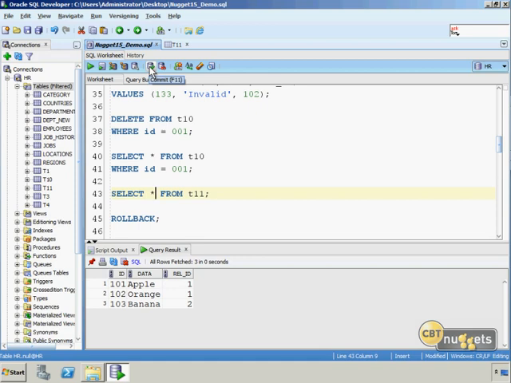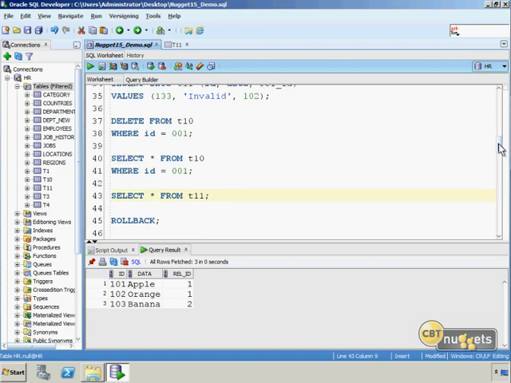You'll note in SQL Developer, you have commit and rollback right up here on the toolbar. The buttons are next to each other, but it's just as easy for our purpose in studying for the SQL exam to issue it from the command line. So in effect, I've undone my change.